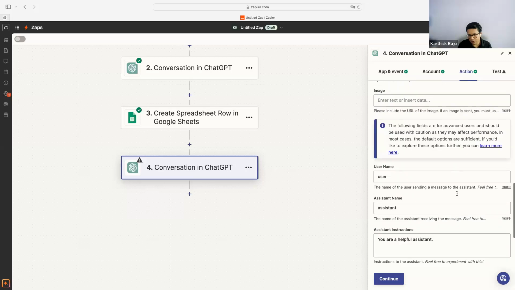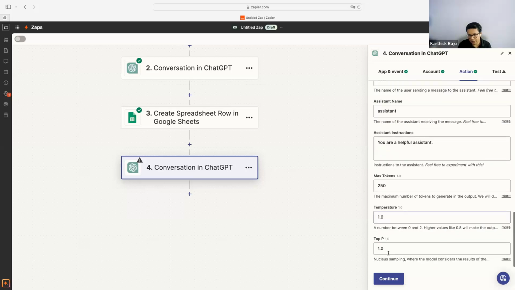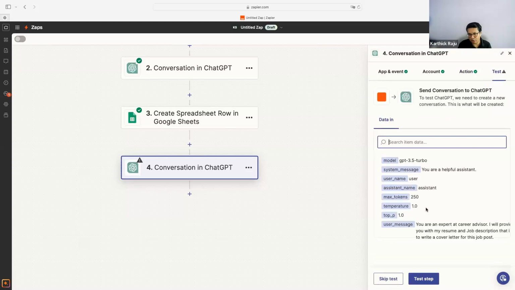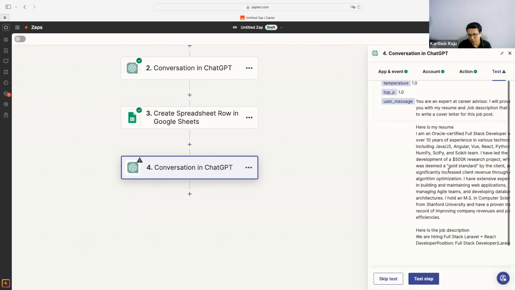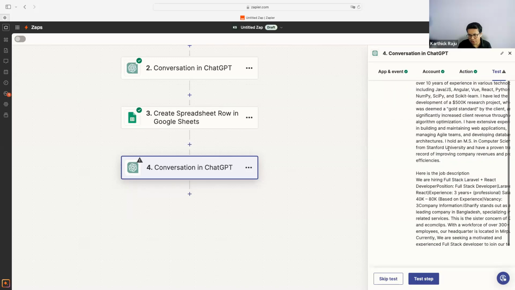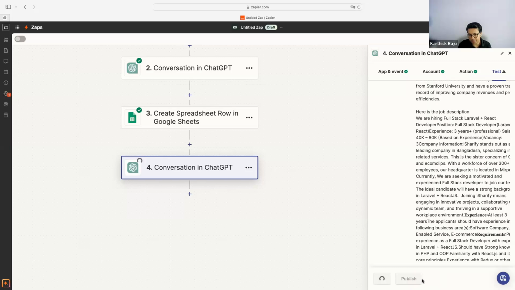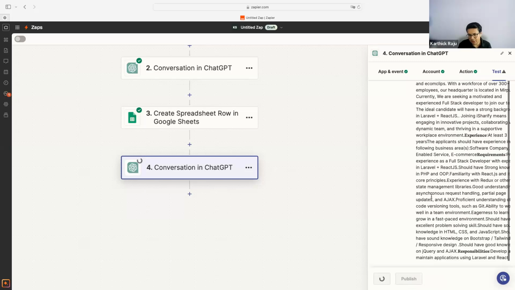As I said, we're not going to change this max length and temperature, and for now you don't need to change it. But if you're creative, you already know about these things, you can change it. It's nothing but how creative you want it to be. So now we need to test it. You have a job description, here you have a resume. So you want to test this step. So I'm going to say test, and then see whether I'm getting the customized cover letter in the response.